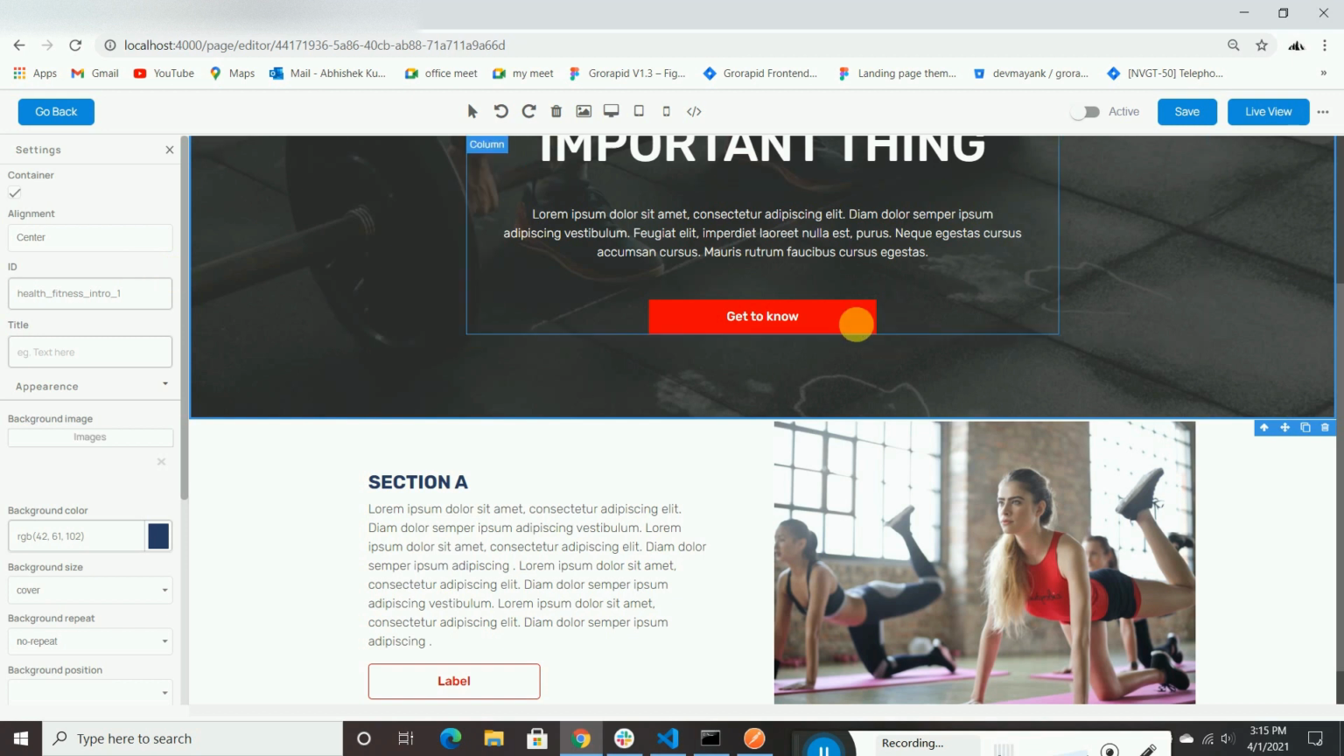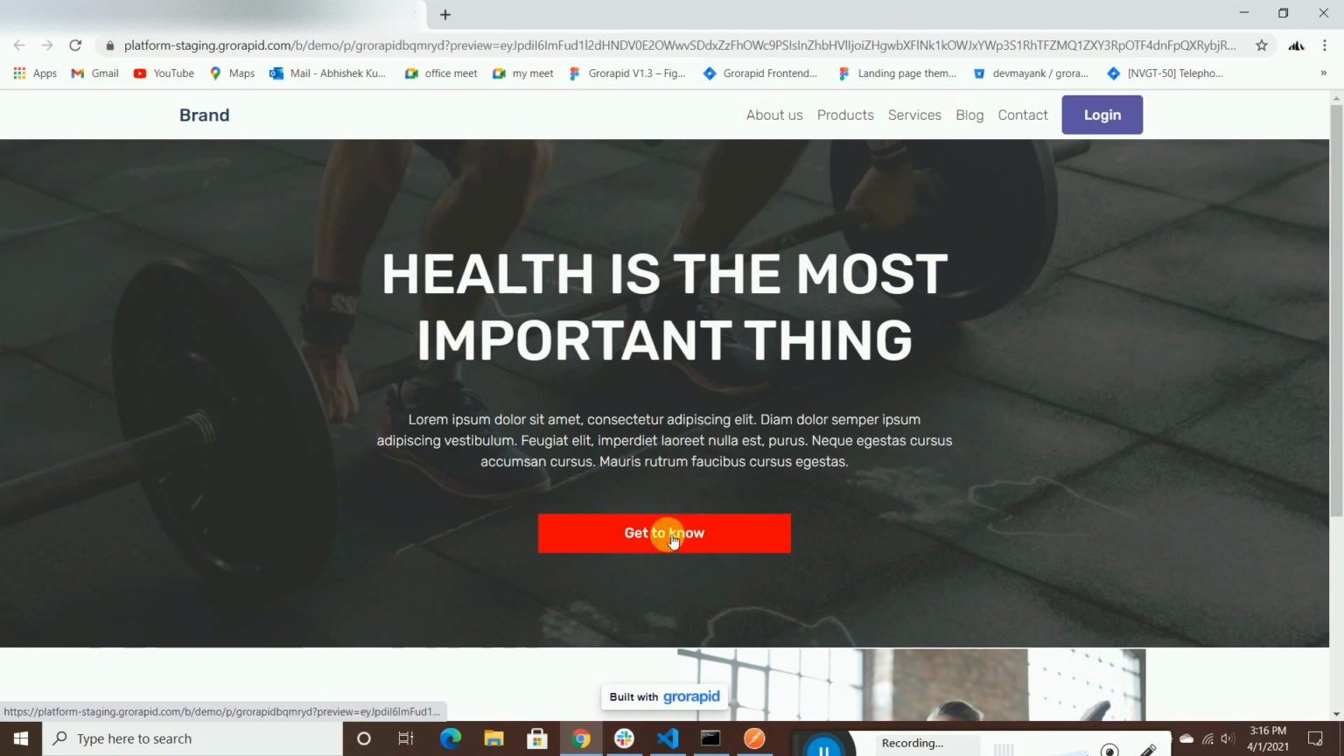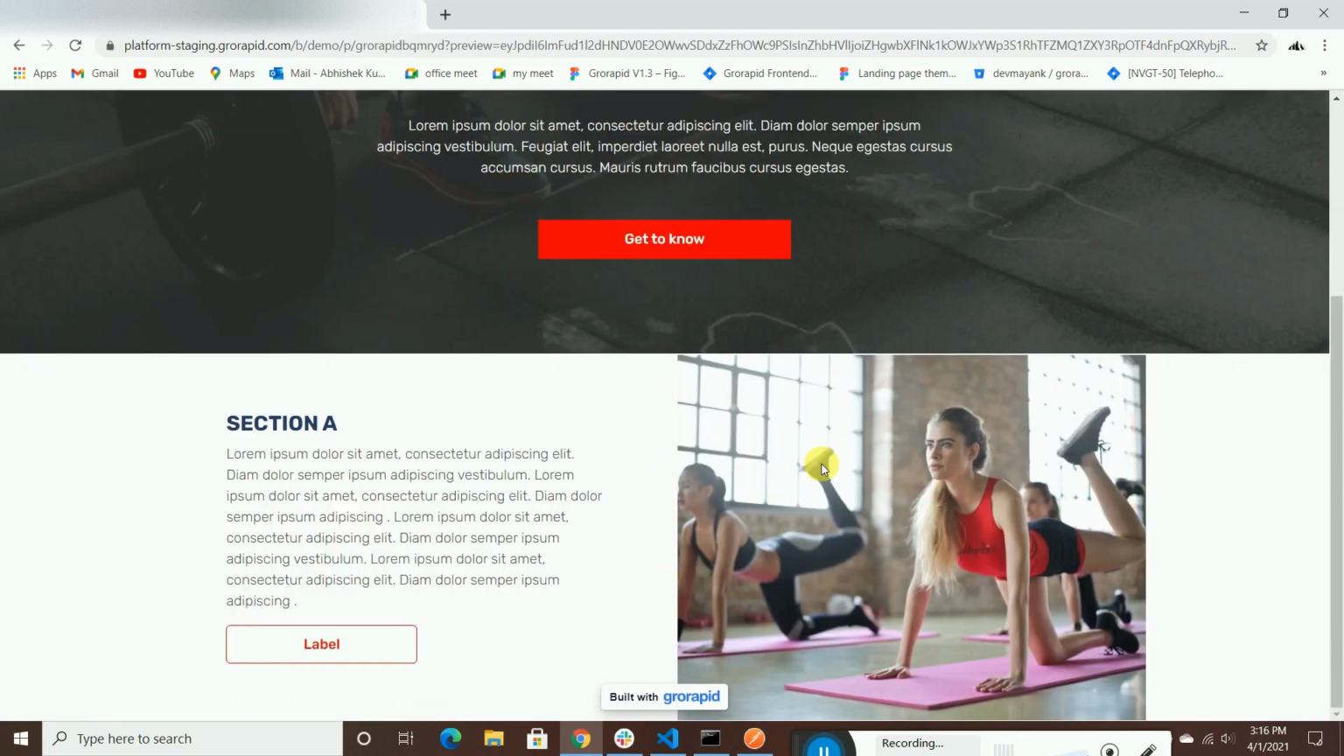Suppose that on click of this button, you want to bring this section into view, like scroll the page to this section. How are we gonna do it? You just need to put this href, go into that drop down and select this health and fitness content one. If you select this and save it, then go to the live view and click on this button, and you will get this result.